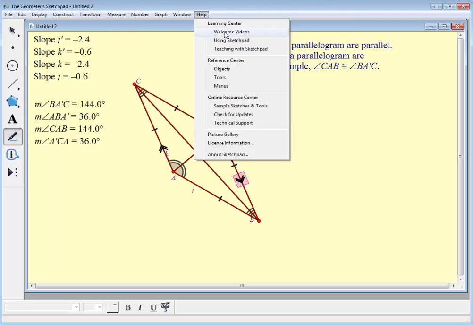It has videos. Using Sketchpad has some tutorials, and teaching with Sketchpad has some activities. The reference center, though, is where I was going. And unlike some other help systems you'll see with other software, our reference center will actually help you quite a bit. So I bet that if you go to the reference center and open that, you can do a search for hot text, and there will be lots of information there. I'll go back to that at the end if we have more time.